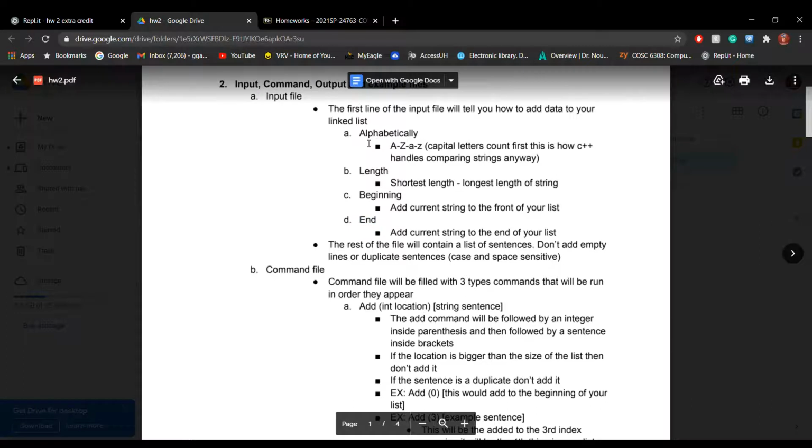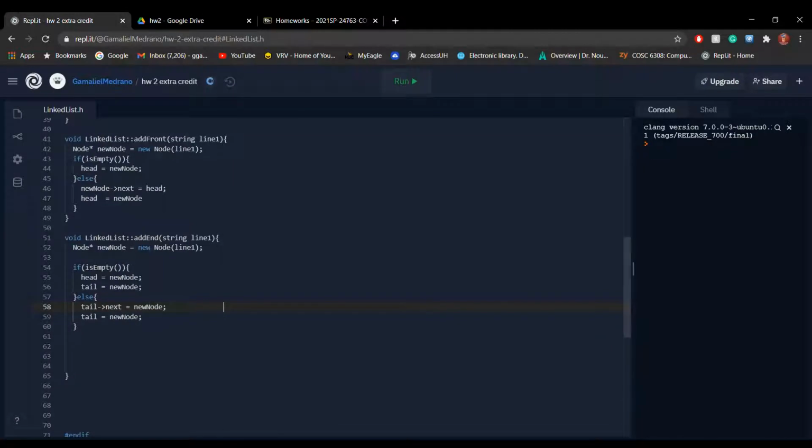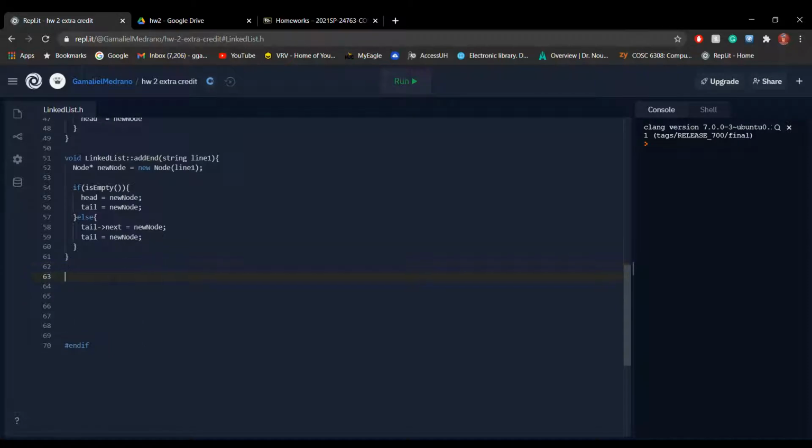Now we want to sort alphabetically and by length. Now their functions are almost the same. I say almost because they have something a little different. So I just have void link like this, alpha sort, and we have... Okay. We don't have parameters because we're not adding anything. We're just changing how the linked list is arranged.